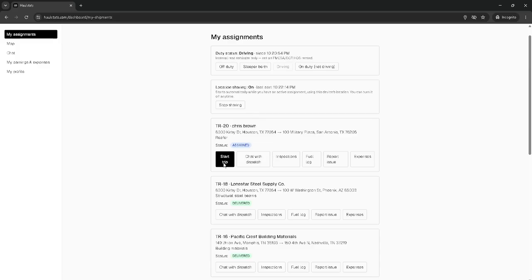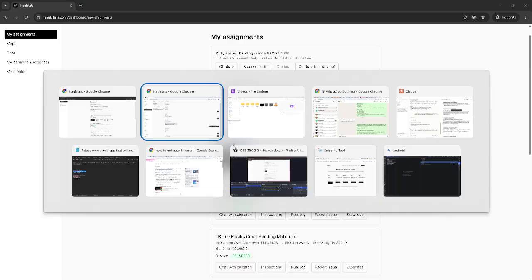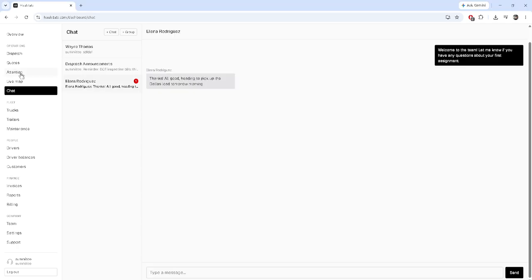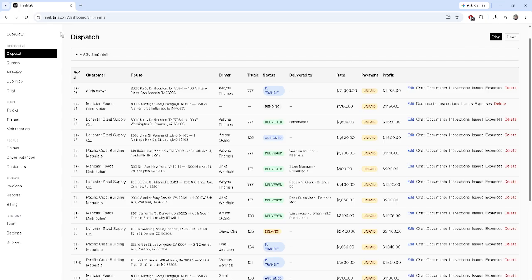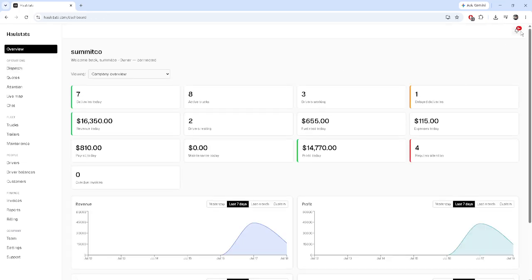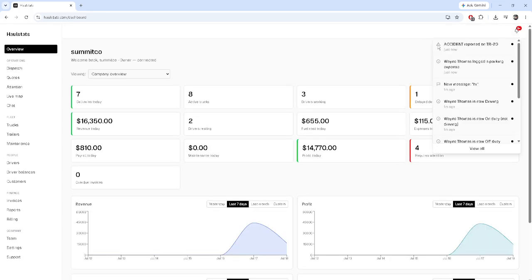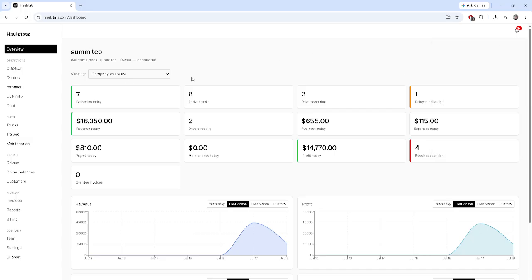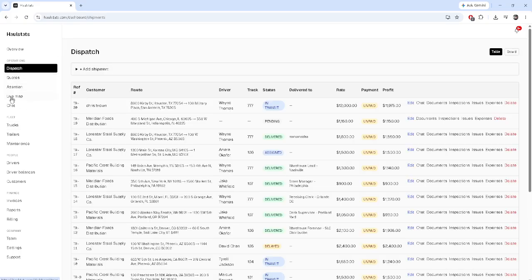And then we can always start trip. Of course, we can go back to our main board or admin board or dispatcher board, and you can see, oh look, accident reported, as well as Wayne logged a parking expense, and then the message. And it's also showing that Wayne is now driving. Now we go to the shipment, and actually we go to the require attention, because in here we can see that, where is it?